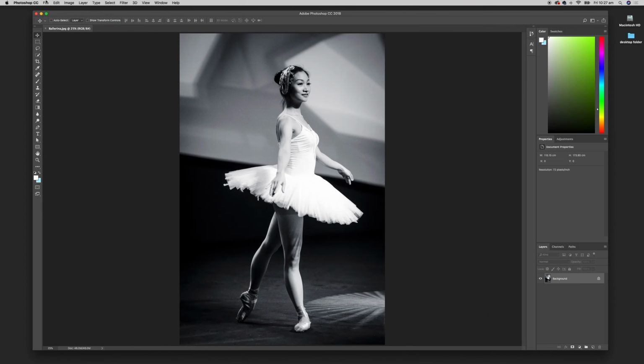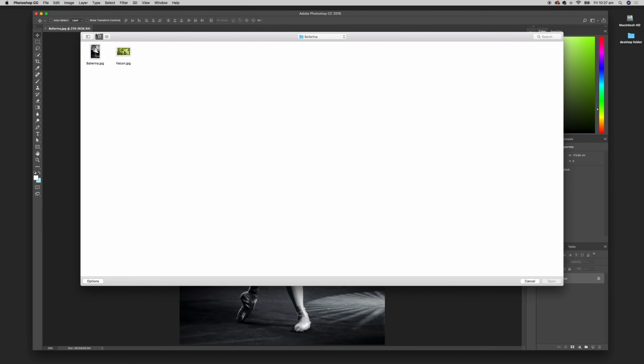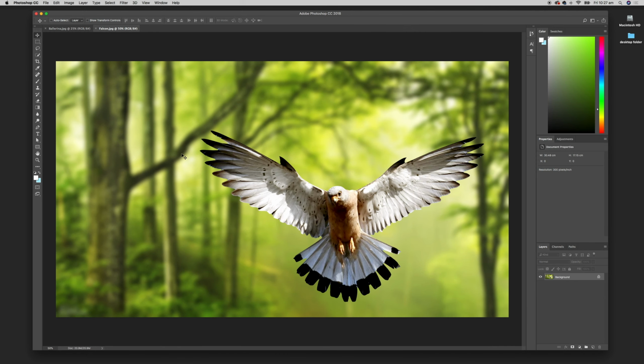Next, let's open up our falcon image. So we'll go File, Open. Choose the falcon, and the section we're going to use is this wing over here on the left side. And this image is good because you can see that the wing is contrasted from the background. This is going to make selecting the wing a lot easier.